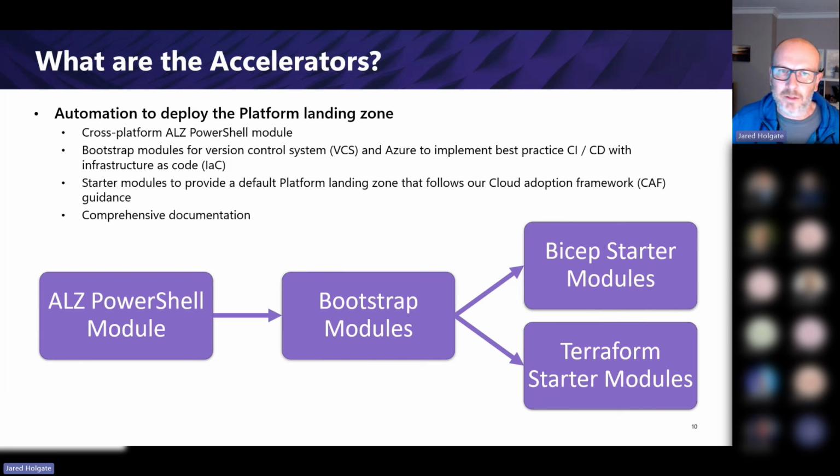And the last part is the actual starter modules themselves. By starter module, we mean some code that we're going to put in your version control system repository for you. In this case, that's going to be the platform landing zone IAC module and its configuration. We've got those for Bicep and we've got those for Terraform. And basically they'll get looped into the bootstrap and configured end to end for you, ready to go.